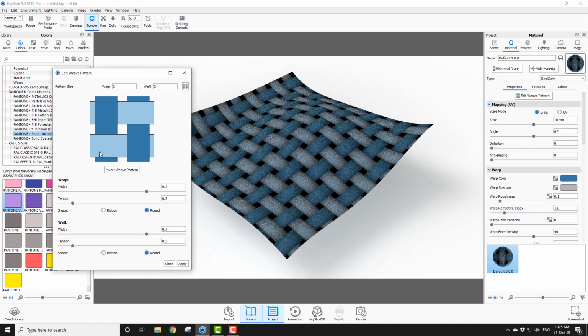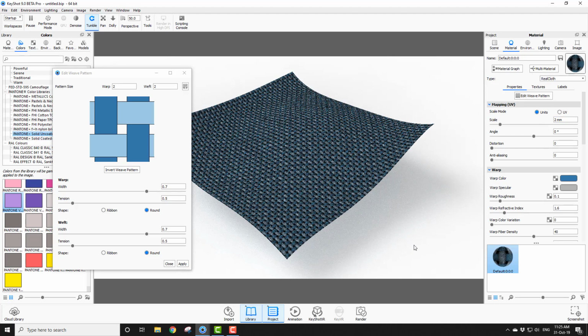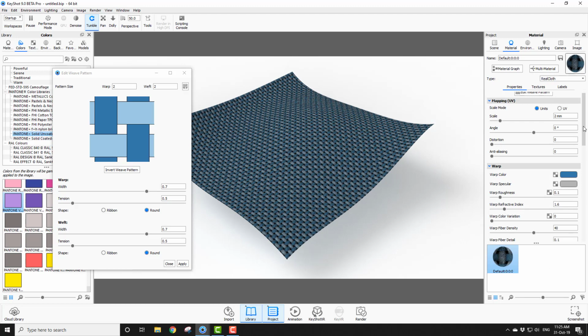And this is the preview of the pattern. Now, of course, this is oversized just to actually show the method by which the scaling works. So I'm going to reduce this size, and another really important thing that it's very easy to do with real cloth is to make the fabric transparent.